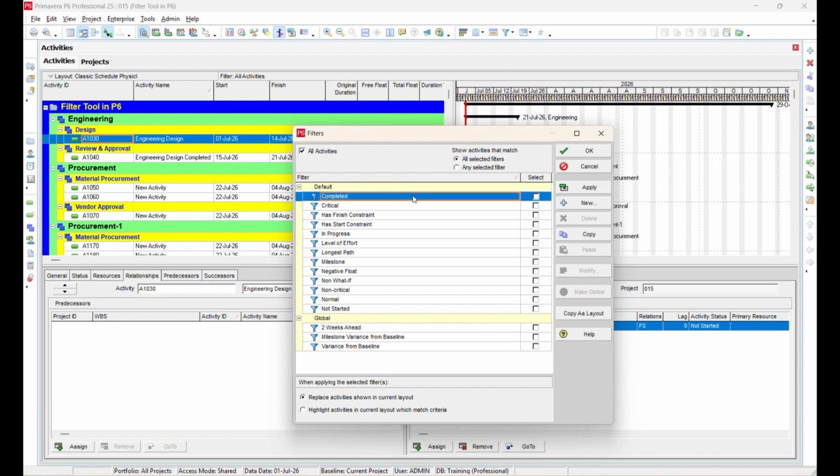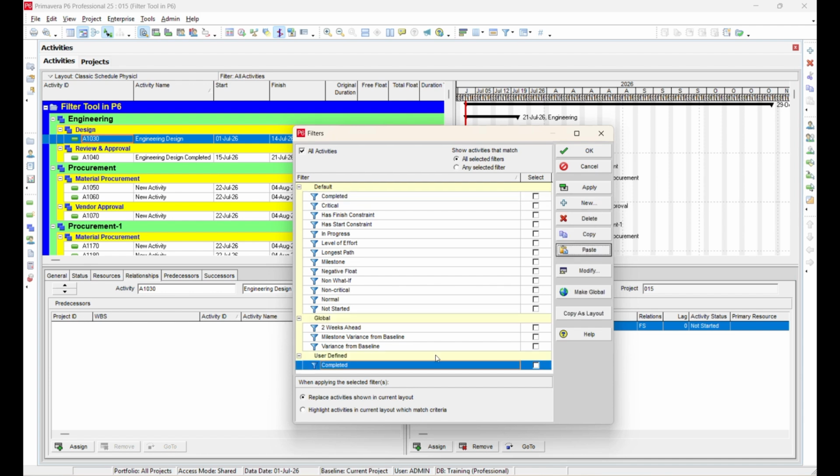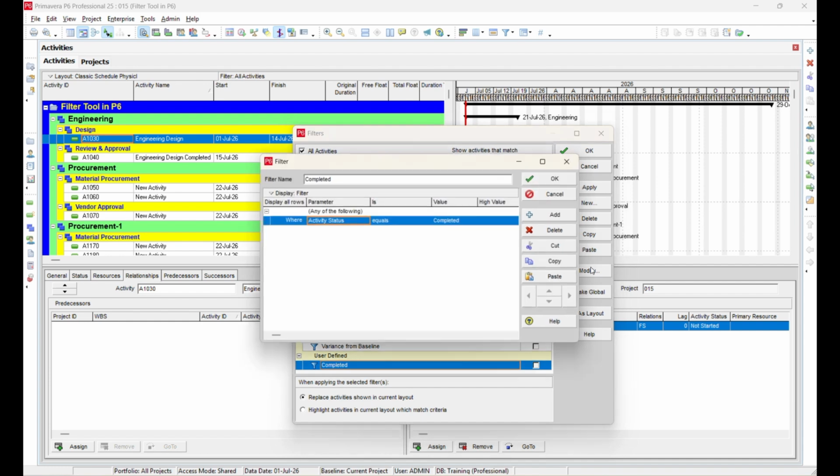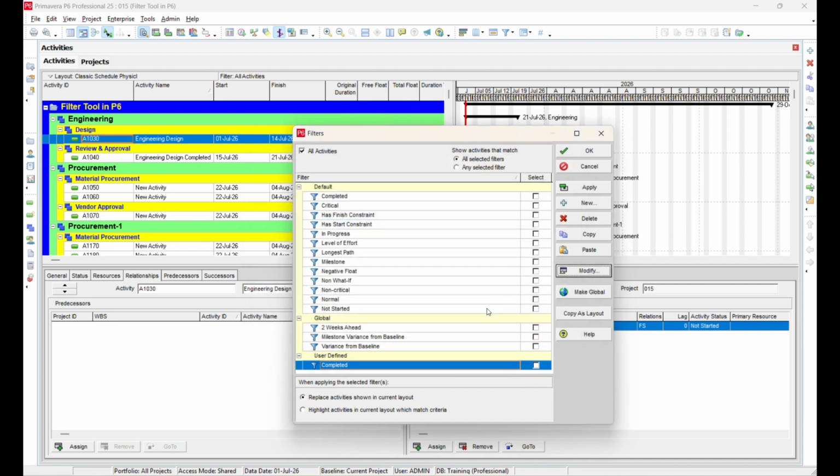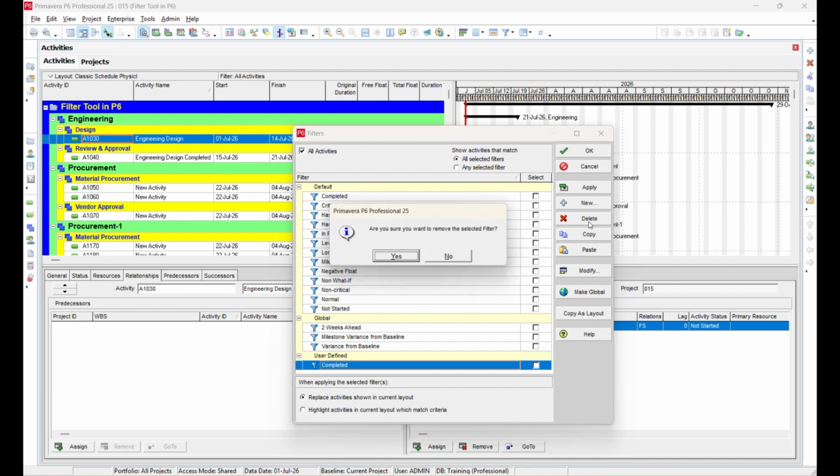A global filter is available to all users who have access to the Primavera database. A user-defined filter is private and available only to the user who created it. You can also copy an existing filter, modify it, or delete a user-created filter if it is no longer required.